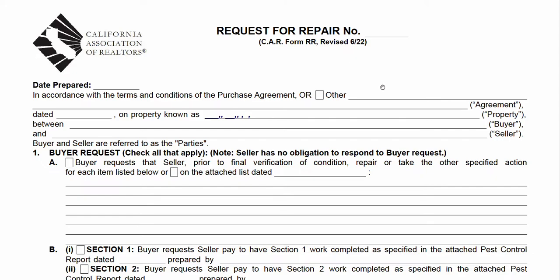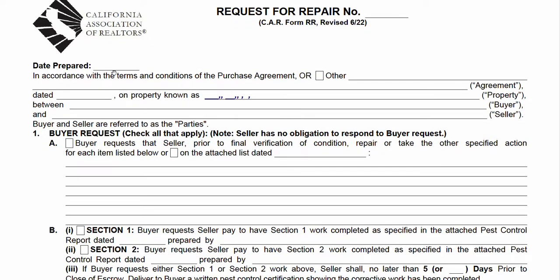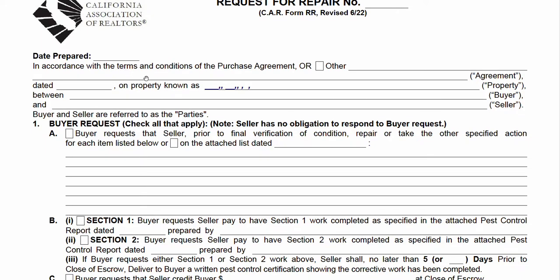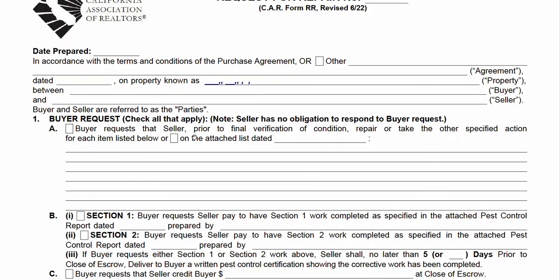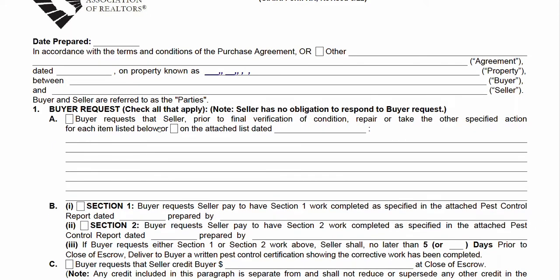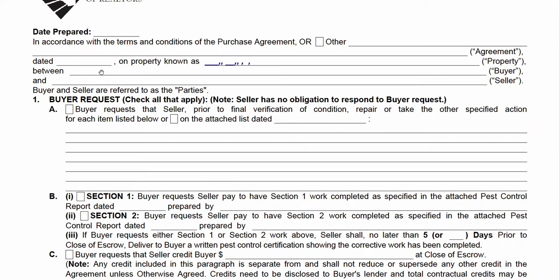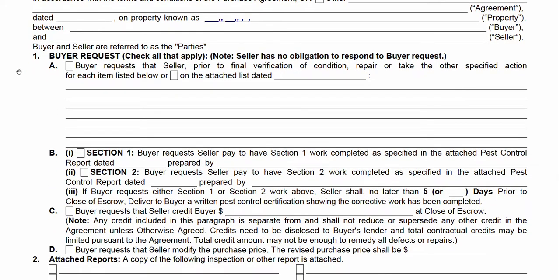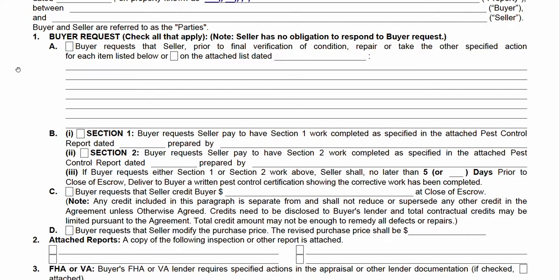All right, so we start by putting a number 1 up here because this is the first request for repair. Then we'll put the date where we're drafting this form right here. By default, this amends the purchase agreement, so you can leave it alone unless you're adding this onto some other form. And then you'll put the date of the purchase agreement, property address, buyer and seller. That's the easy part, up here. Now, we get down to the actual request here.